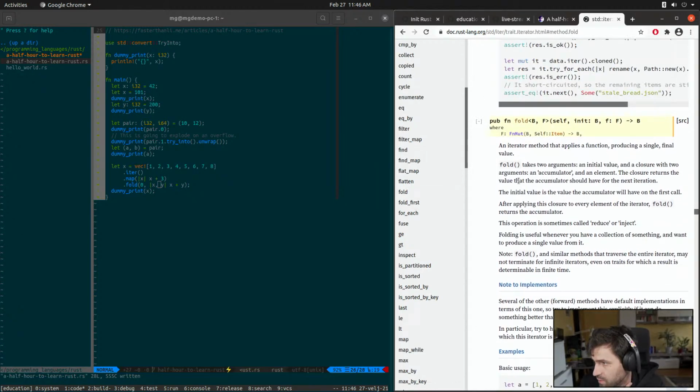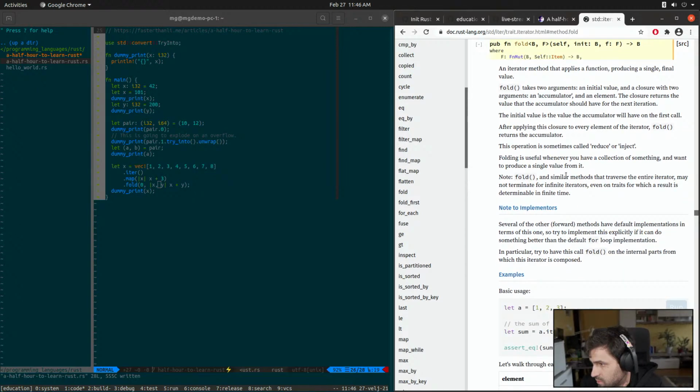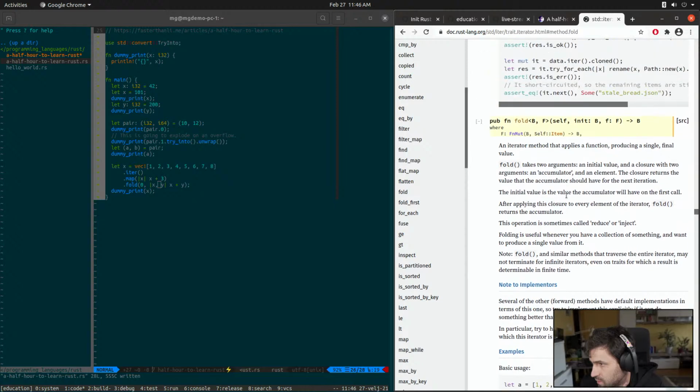An iterator method that applies a function producing a single final value. The initial value is the value of the accumulator. Yeah, this is like an accumulator. After applying this closure to every element of the iterator, fold returns the accumulator. Yeah, this operation is called reduce. Okay, fold is a reduce.